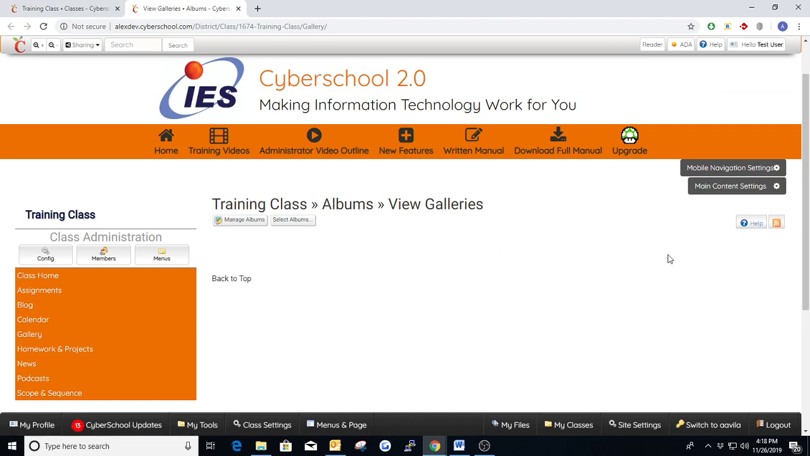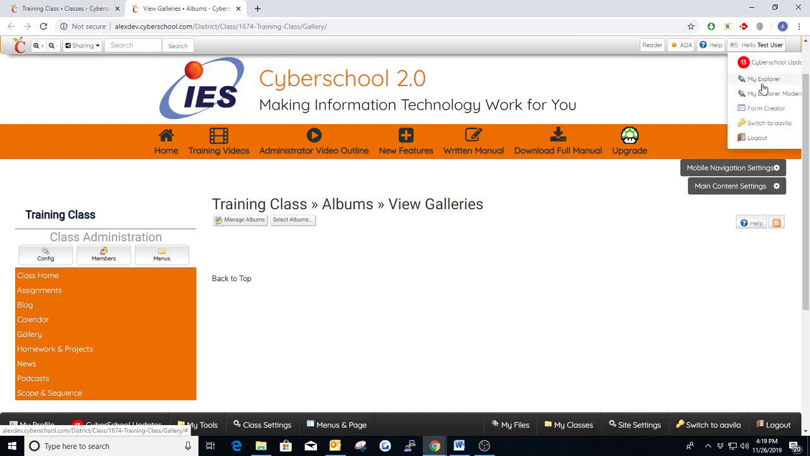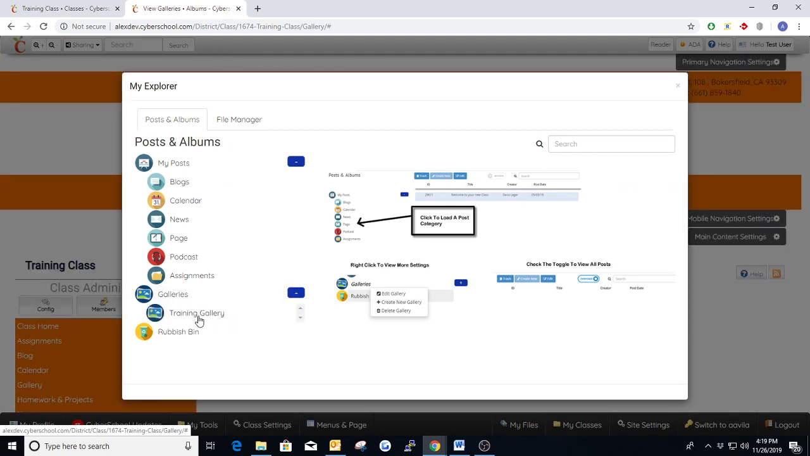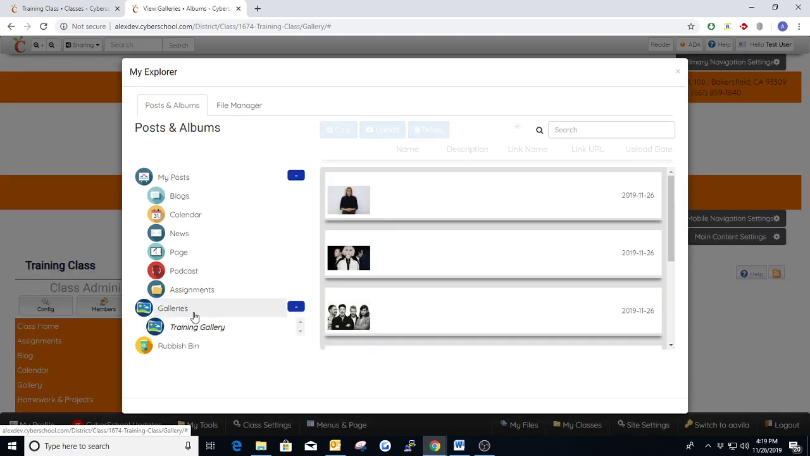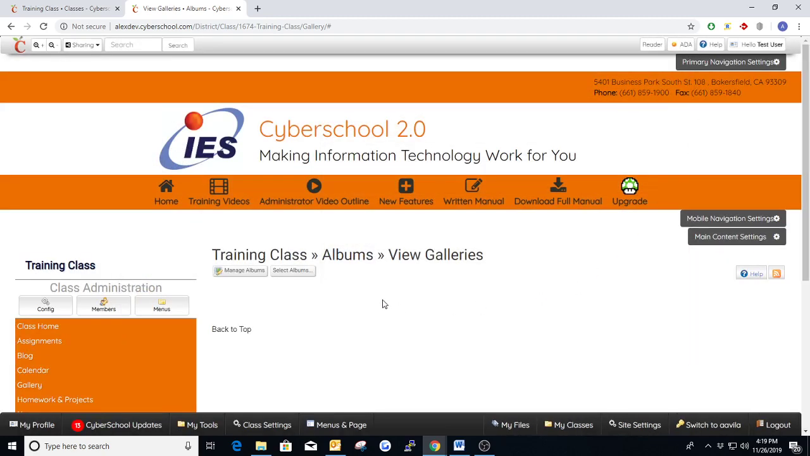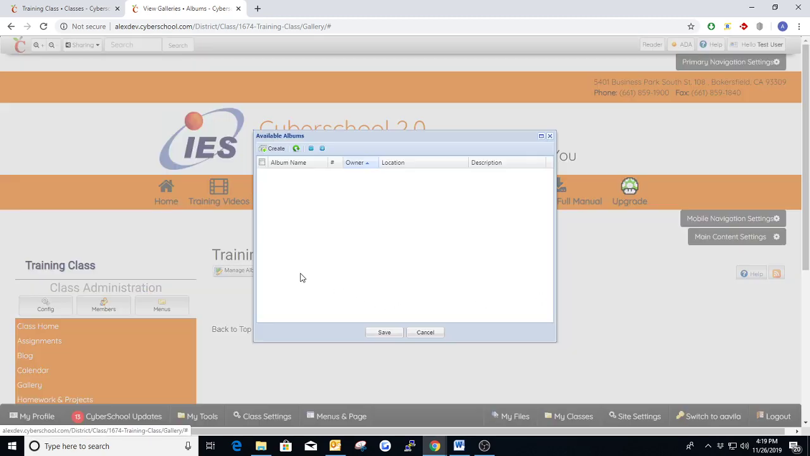If you want to learn more about creating albums, you can watch my slideshow video here. But I'll just tell you, over in My Explorer Modern, again, I have a My Explorer video to watch. Over in galleries, you'll see I've already created a training gallery here, and it's already populated with some images. So what Galleries does is I can use select albums, and it's actually going to be under test user.